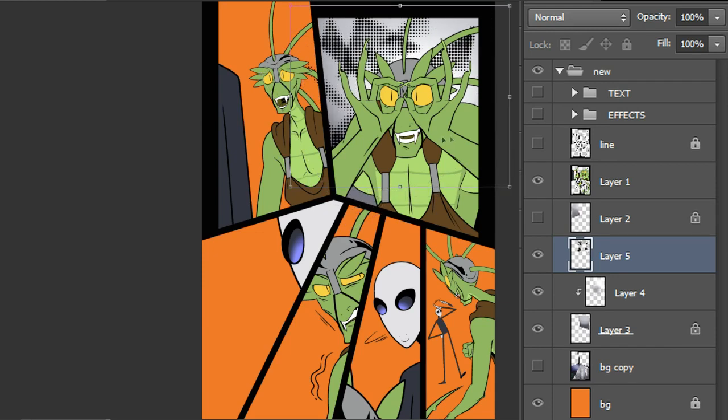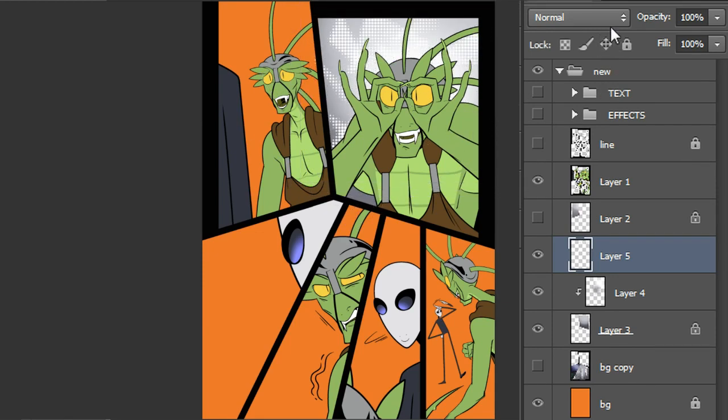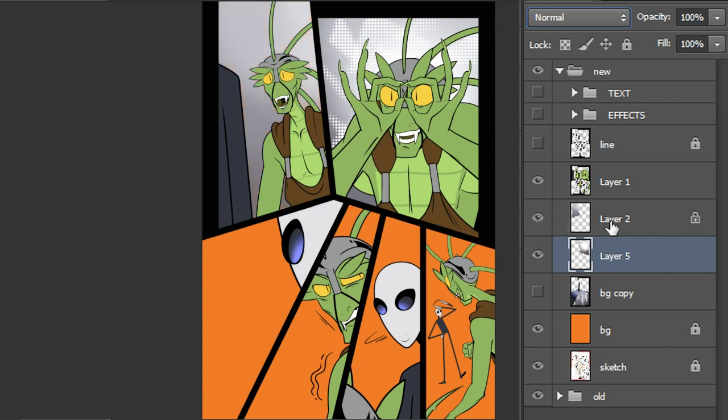And let's turn them. I think I like that array better. And I'm going to invert them, do an overlay, click down. And this one I'm also going to go back and just do a light highlight back here.